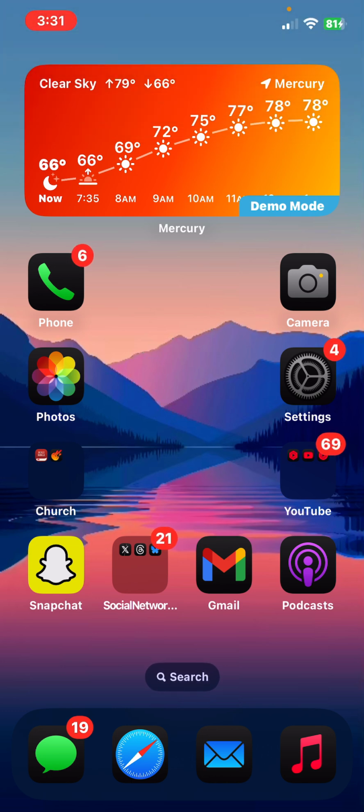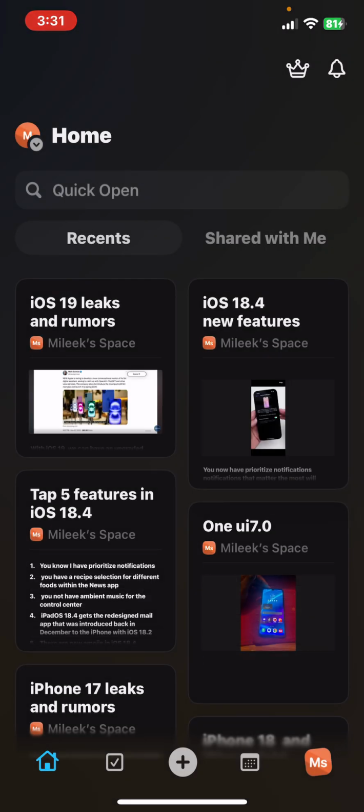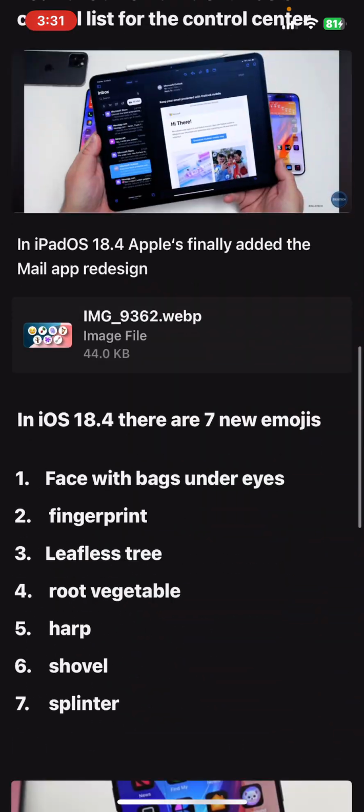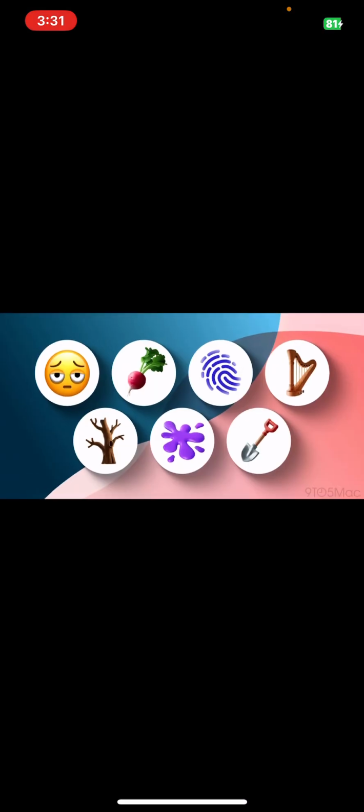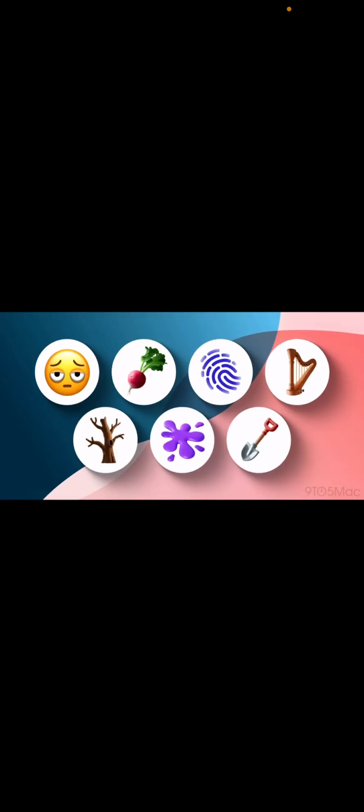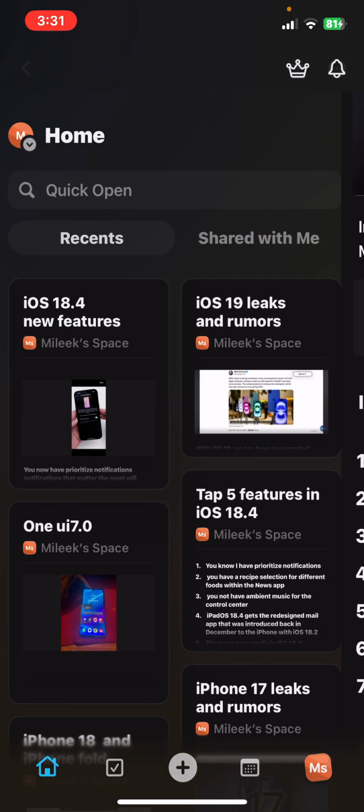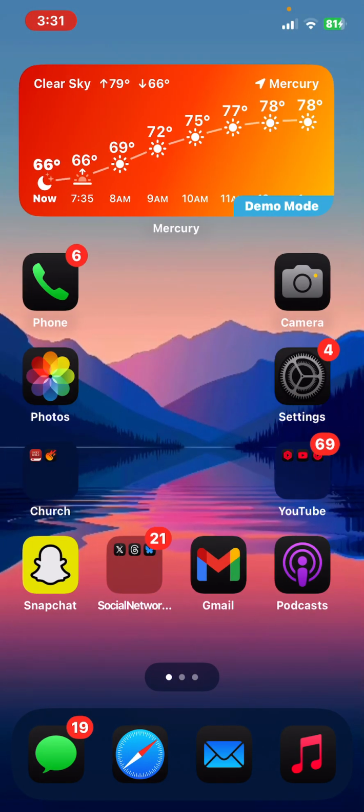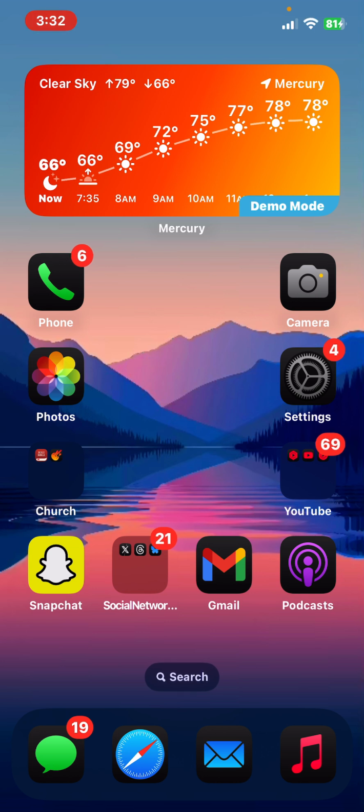We have some kind of flag. I don't think I have any pictures of the flag, but we do have some kind of flag with the 8 new emojis in iOS 18.4. There is some kind of flag emoji, but I don't know what that emoji is called. But I will do research on that, as I'm going to make a separate video for iPadOS as well, because we do have the new Mail app on the iPad.